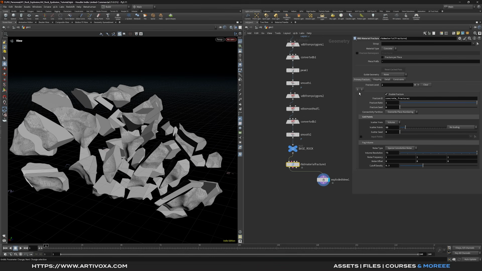Now if you want, you can go to the second fracture and you can increase the scatter points if you want. But in my case, I will keep it at 5, which is the default number.